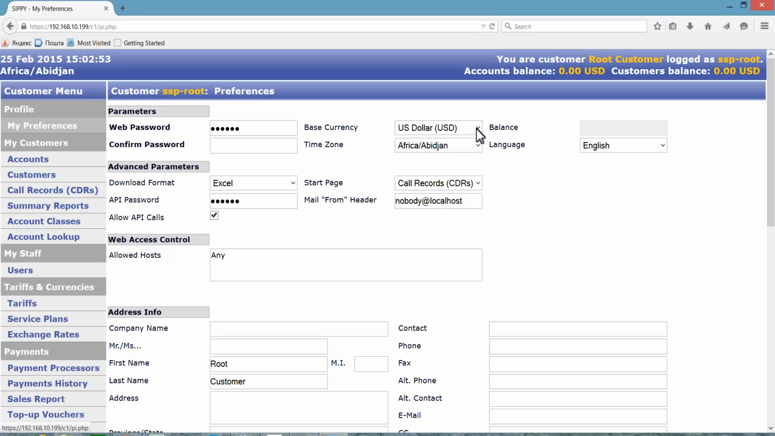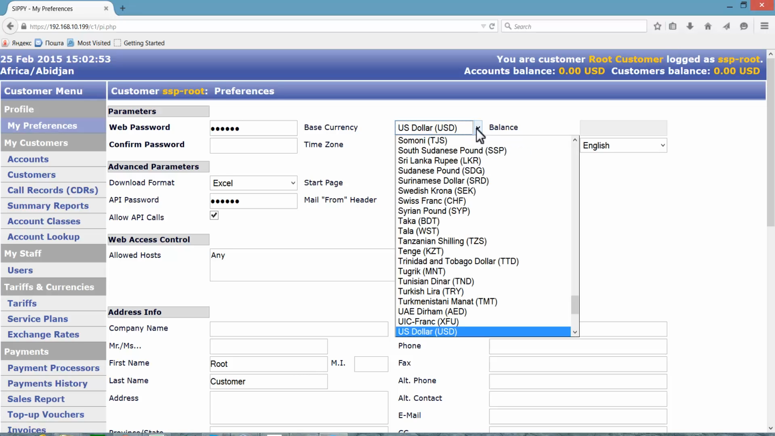Note that you can set base currency only at the very beginning of configuring Sippy Softswitch while it does not contain any data. Once you enter other settings and data into the system, you cannot change the base currency. Let's set US dollars as the base currency.